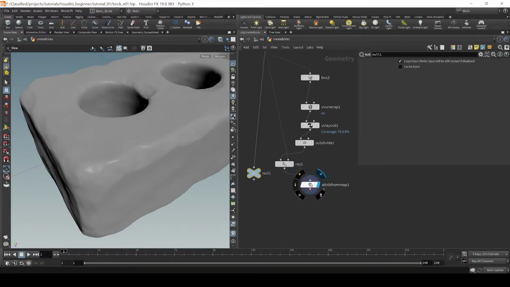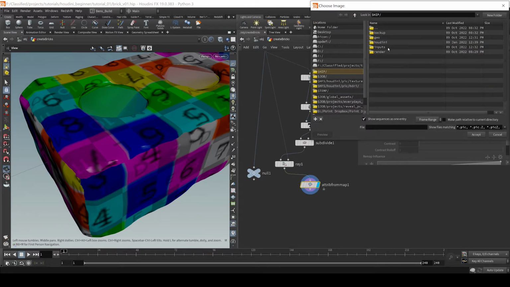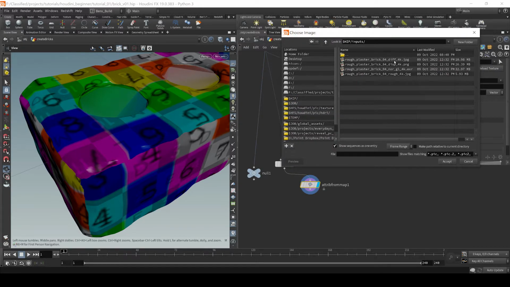So what I'm going to do first is drop down. I'd already downloaded the texture, like I said, from Polyhaven. And in my inputs, I'm going to drop in the diffuse map.